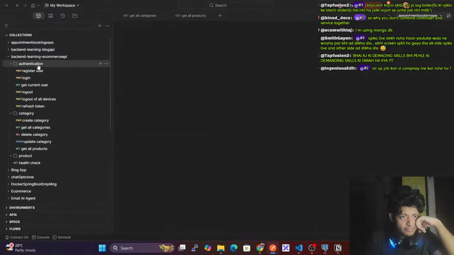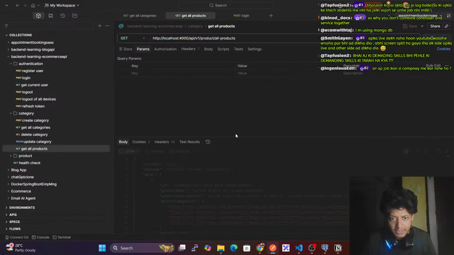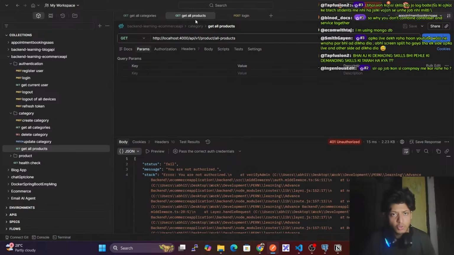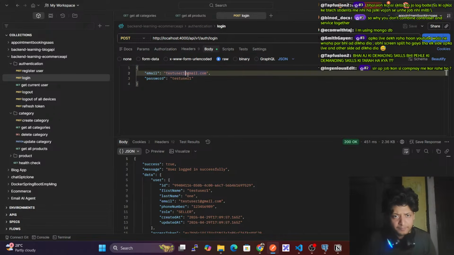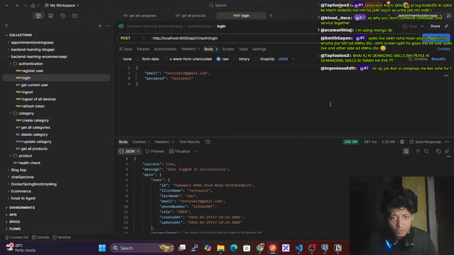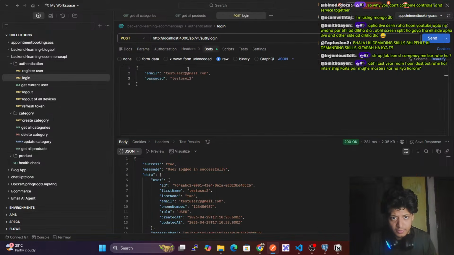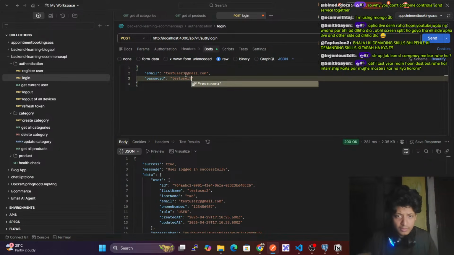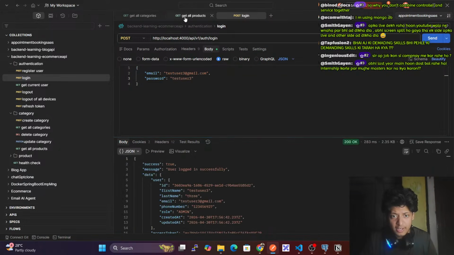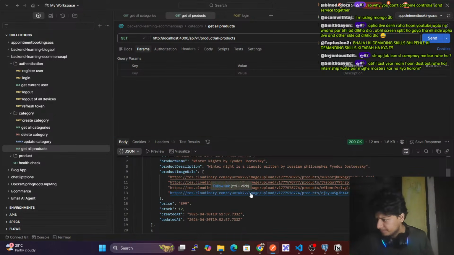Hold on. If I go here and log in as test user 1, which is not an admin, then here I should see not authorized. You're not authorized. Very good. So we are getting this, and if I log in as admin, test user 2, okay, we have this, and get all products, you're not authorized, okay, and test user 3, login, and if I do this get all products, yeah, we have products, okay.